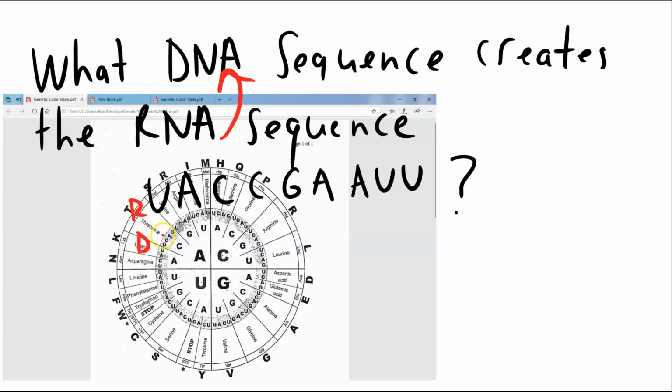So we know that where there's an A, creates a U in RNA. So T, G, C, C, T, T, A, A. That would be the code. Now, if you want to practice it like you do in math, if you solve for a variable, why not put it into the equation, see if it works?